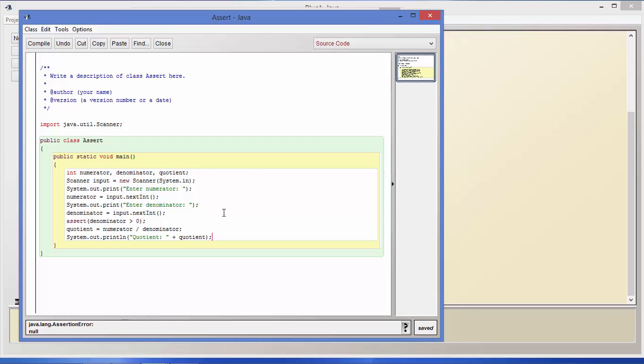Once you've found all the places you need to find through asserts, then you need to take those out and replace them with some other type of either data validation or exception handling code. And with that, we've ended this section on exception handling.